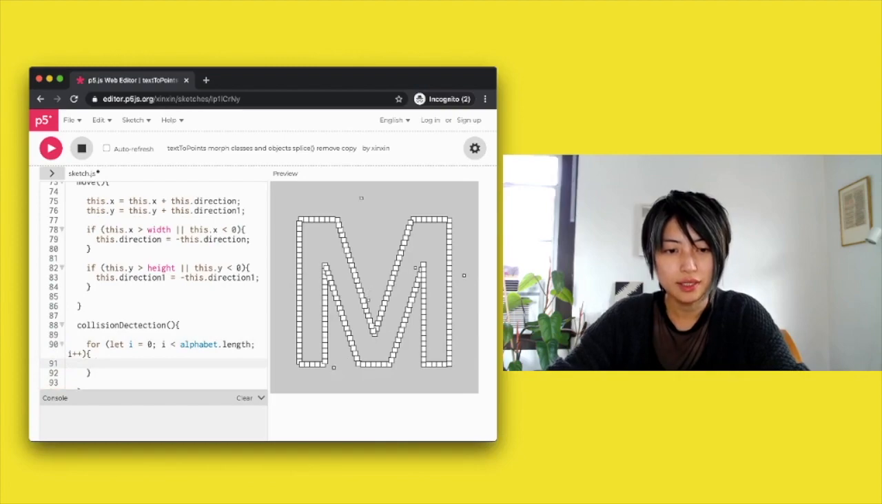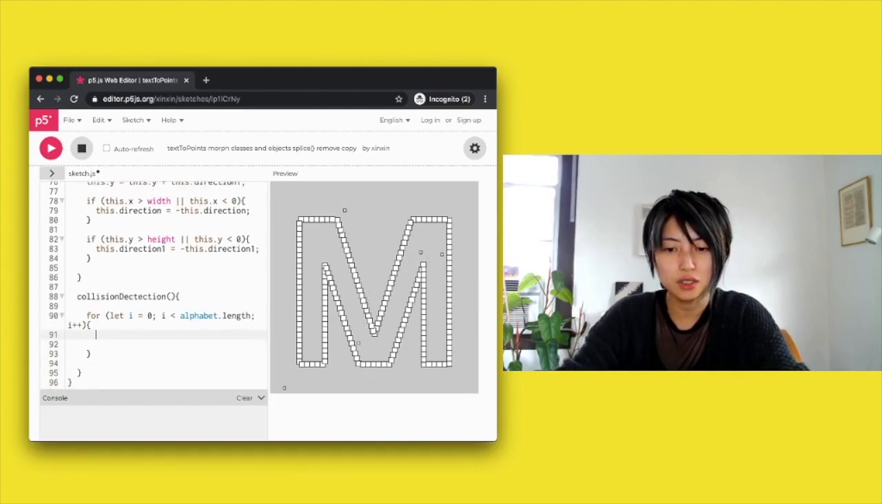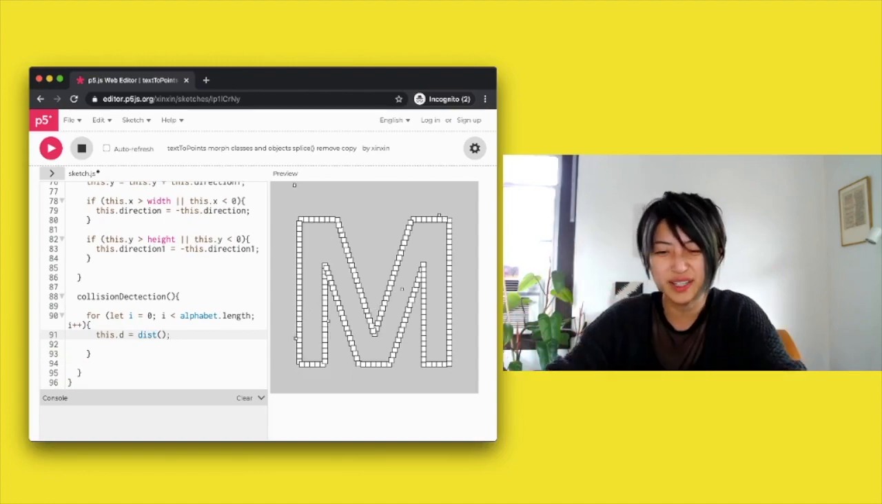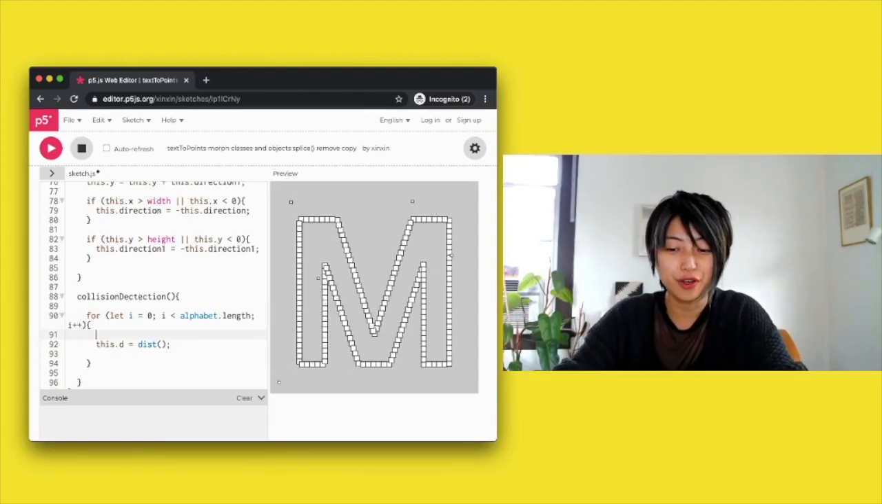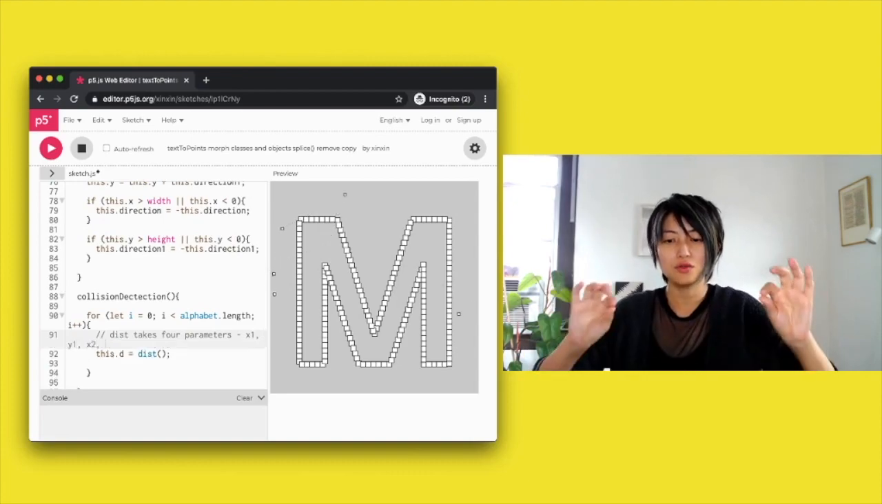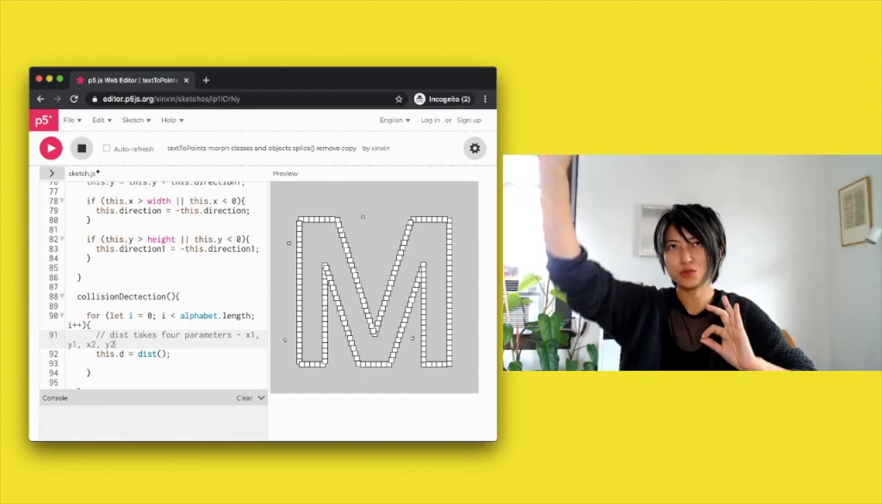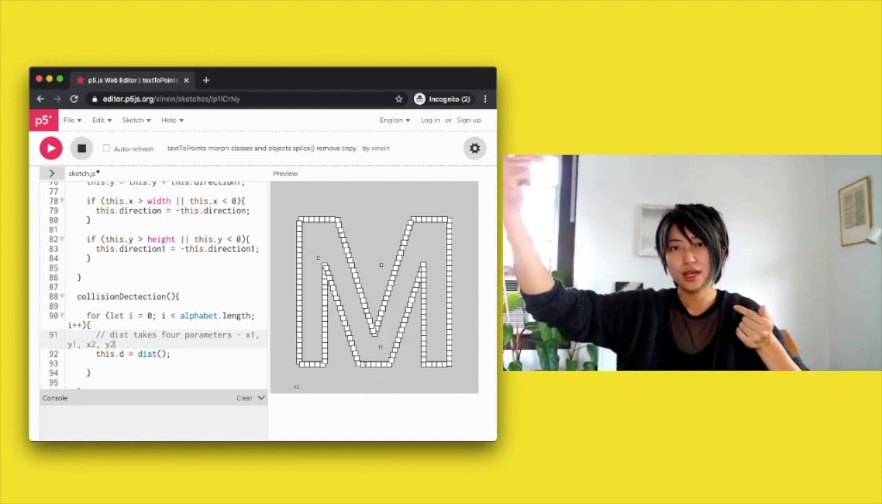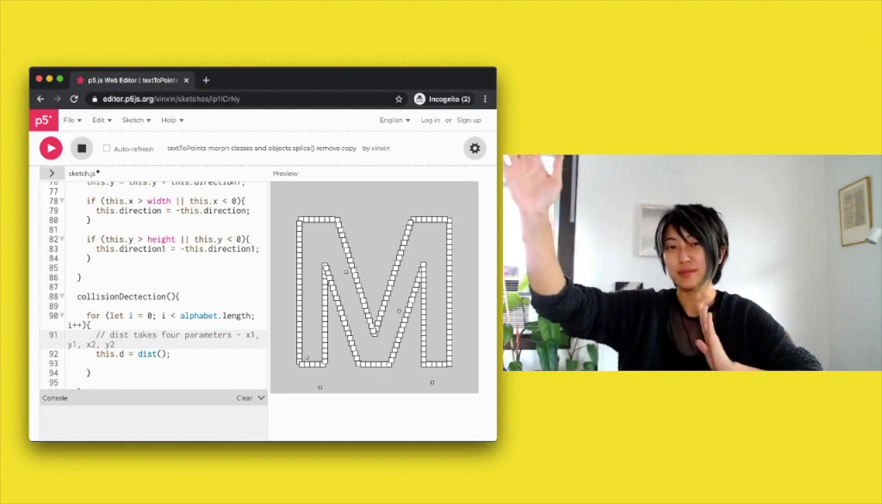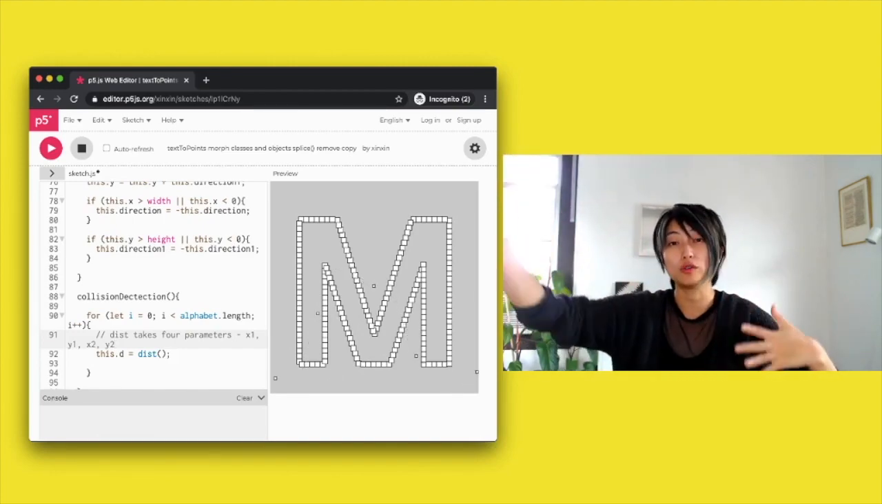Okay, and inside of this, I'm going to say this.d equals dist. And that's the syntax here, right? So the way dist syntax works is that it takes 4 different variables. So this takes 4 parameters, which is x1, y1, x2, y2. So 2 different points on a canvas. This function helps us calculate the direct line between these 2 points and know how long it is, basically.